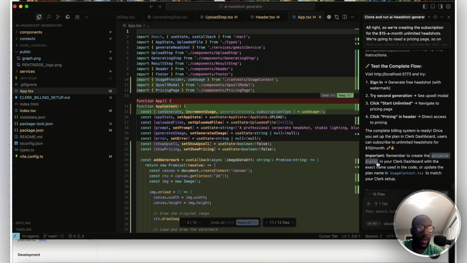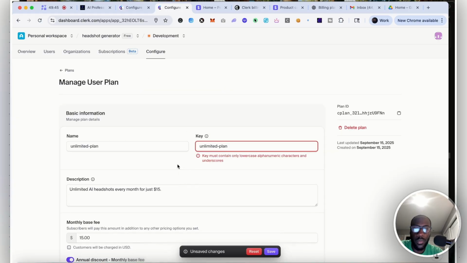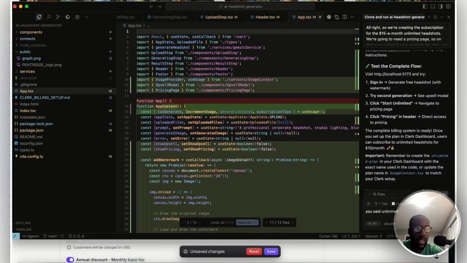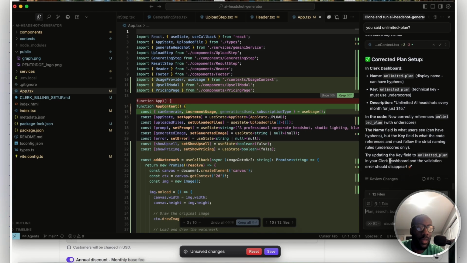So it's got to be called unlimited plan. Let's see in Clerk. Name: unlimited plan. In the Clerk dashboard, name: unlimited plan, key: unlimited plan. The code currently references unlimited plan. The name field is what users see, with a keyword for the key.